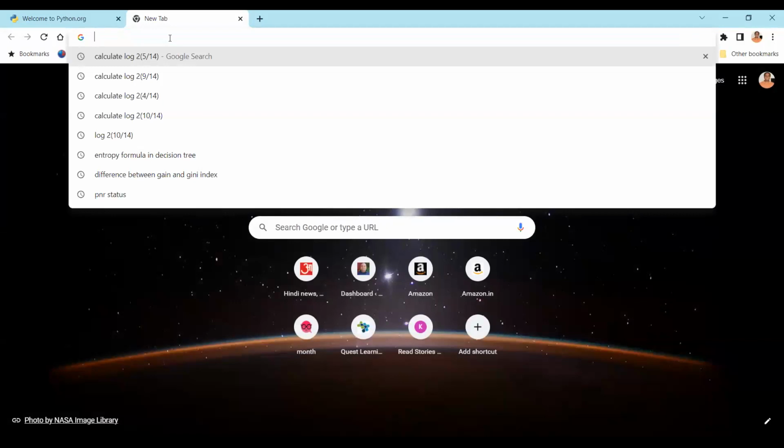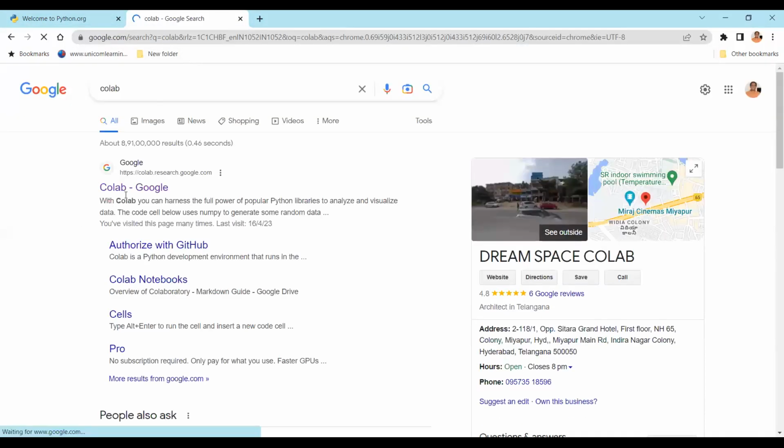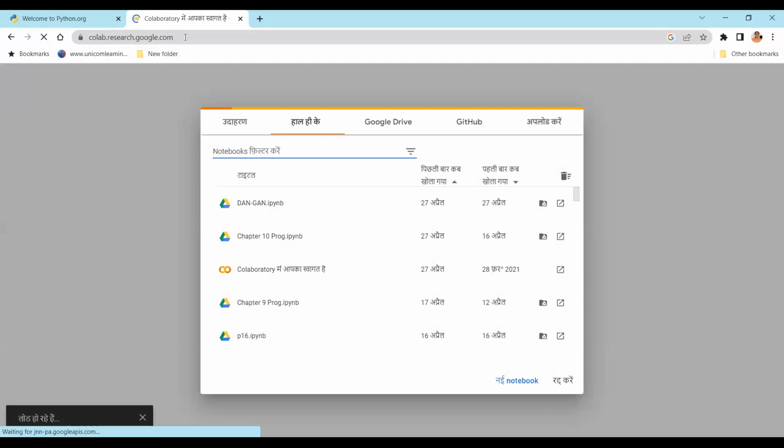Directly go to Google and type Colab. The actual website is colab.research.google.com. You don't have to remember it, just type Colab, and the first link that you get in Google search is the Colab page. So this is colab.research.google.com.